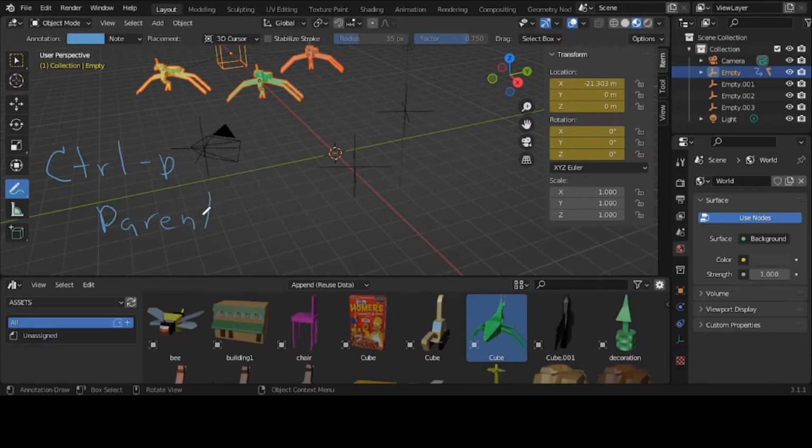And as you notice, I highlighted all 3 of my praying mantises, and then I selected the empty. The last thing you click on is the thing you want them to be parented to. So that's done. So let me erase this stuff.